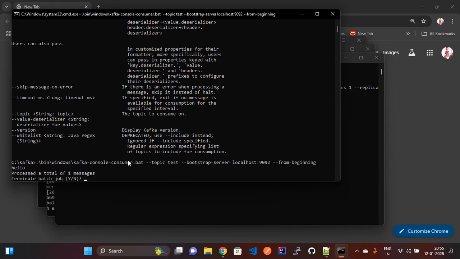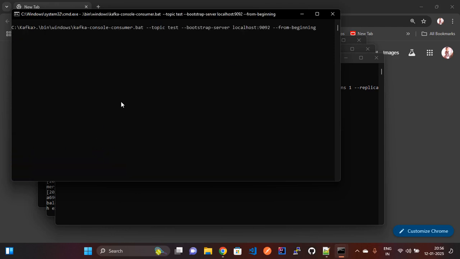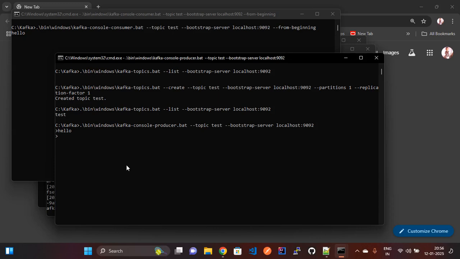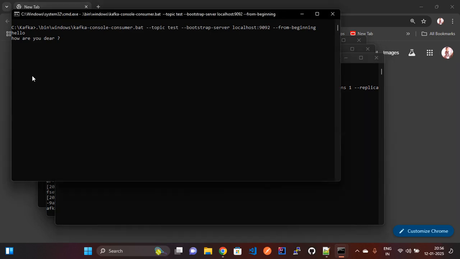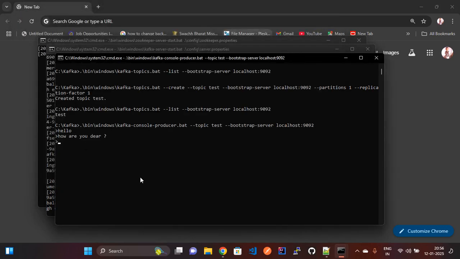So let's stop it right now, clear the screen, and run the Kafka consumer again. Let's add the messages here. Hello, how are you, dear? Enter it. You will see this message appear on the consumer side. So I'm going to stop the consumer as well using CMD, and also stop the producer as well.